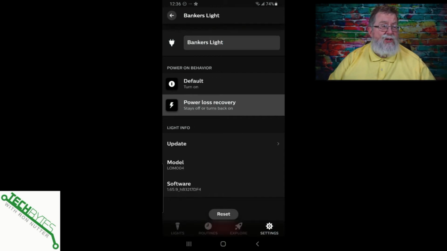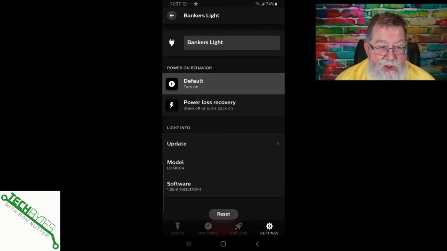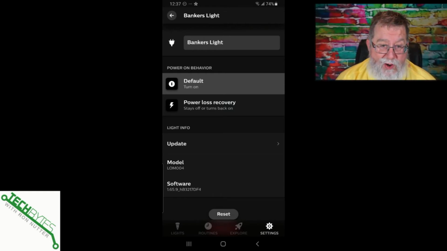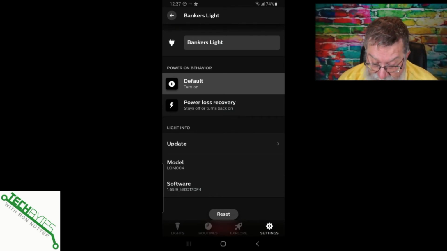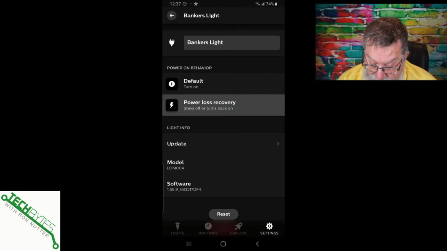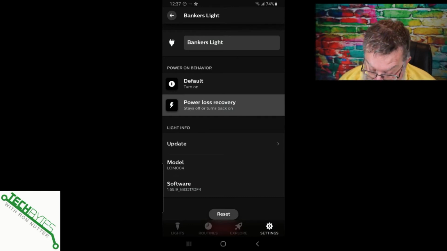Now here, these two settings right down here are default and power loss recovery. Phillips Hue has heard the cry of some of us who've gotten woken up at 2 a.m. or 3 a.m. when the power company has turned the power back on or they had a power loss. So by default, if power comes back on, the light's going to turn on. But I like the fact that it's got power loss recovery so that if it's off when the power goes off, it will stay off when the power comes back on. So that's good.